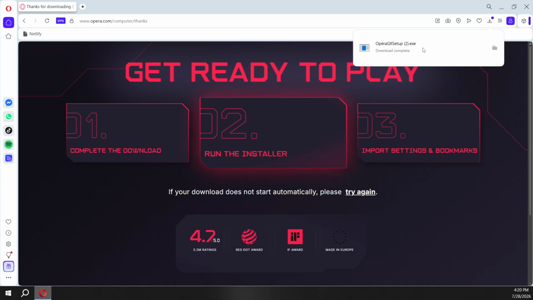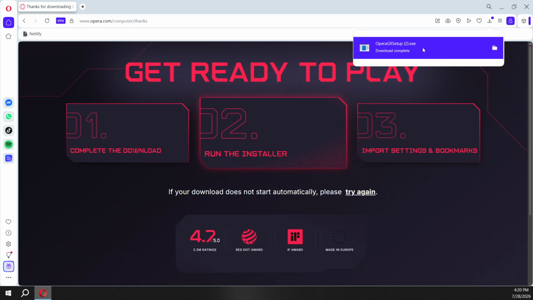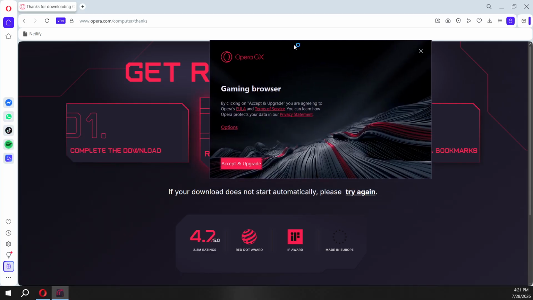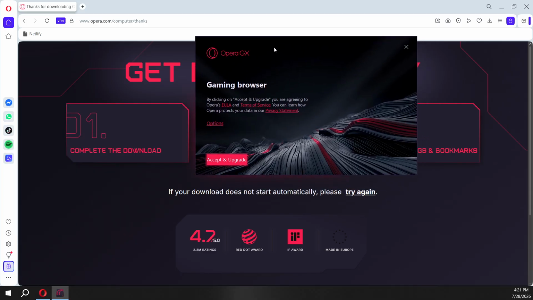Once the download finishes, open the installer you just saved. On Windows, you may see a security prompt. Select Yes to allow the installer to run. The Opera GX setup window will appear. Before you continue, you can review options like the installation location, whether to make Opera GX your default browser, and whether to import data from another browser. If you're unsure, the default settings are fine.